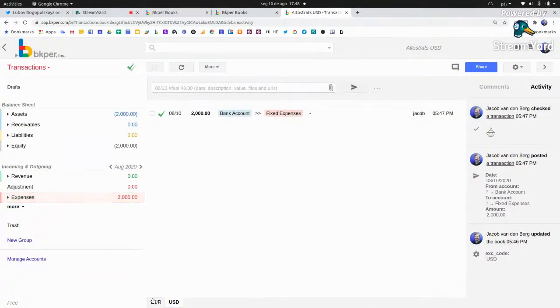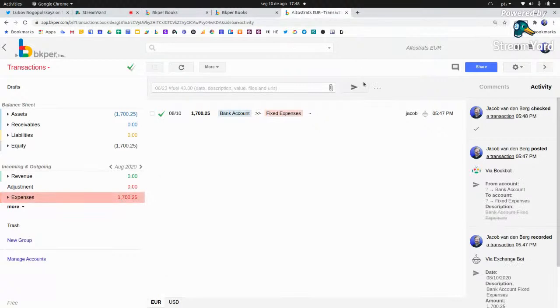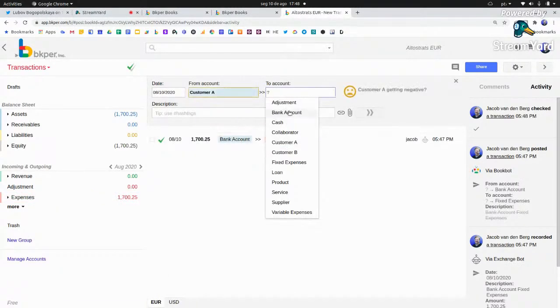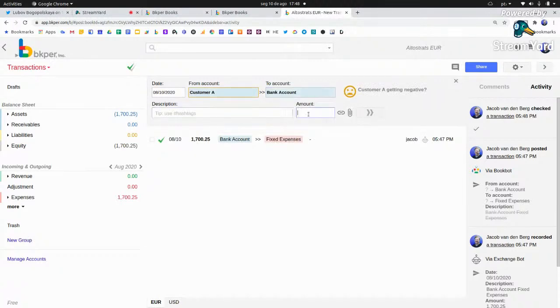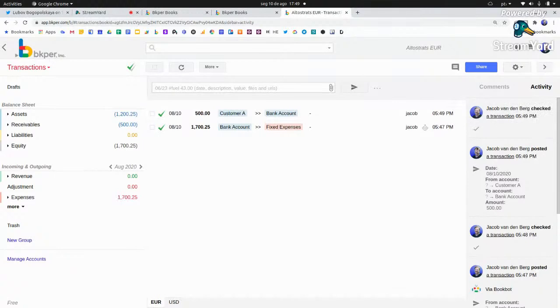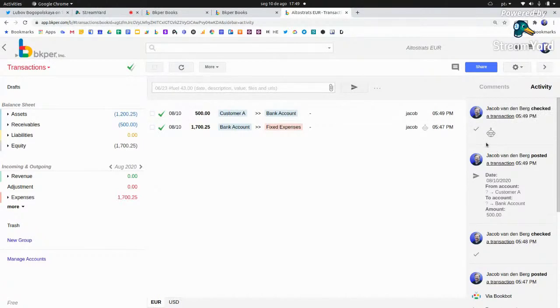Now, what if I post something in euros? Let's say a customer paid us €500. That must be a bit more in US dollars. So here's my transaction. It's posted, and now I'll check it. You'll see the bot appear here, and it says I'll send it to the US dollar one. There you go.